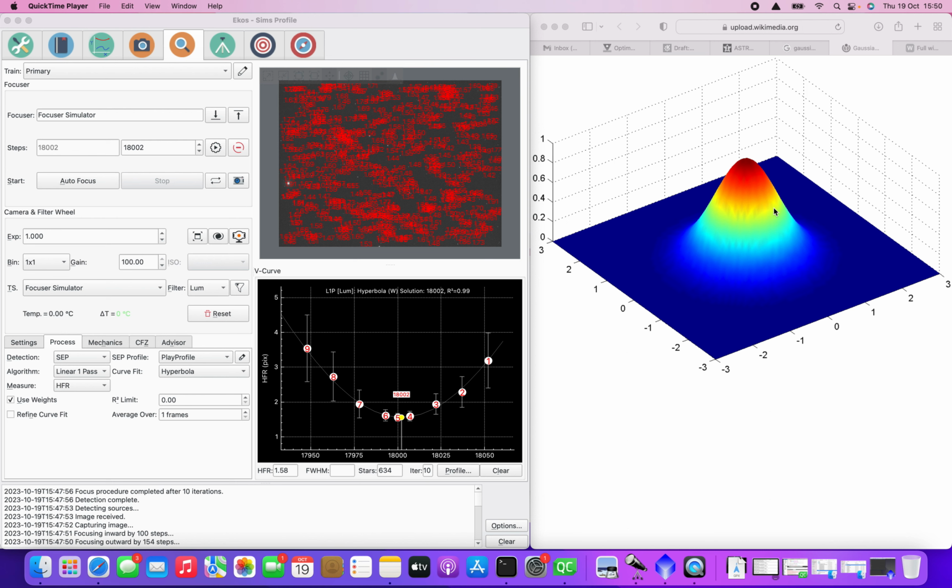So having worked out what that circle is, it can calculate the diameter or the radius of that particular circle. And having done that, the radius is the HFR. So it's basically the radius of a circle that contains half the total flux of the star. That's quite straightforward and simple, and KStars, along with I think a lot of other capture software, performs that calculation, and obviously it's very robust software that's been around for a long time, so the calculations work well.